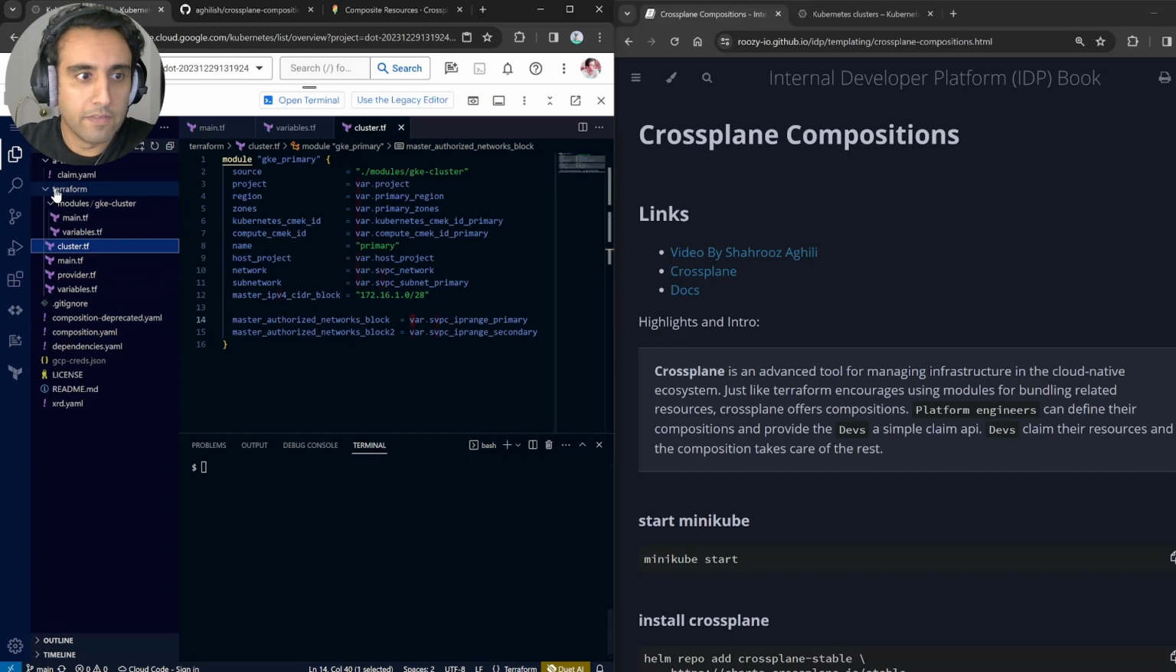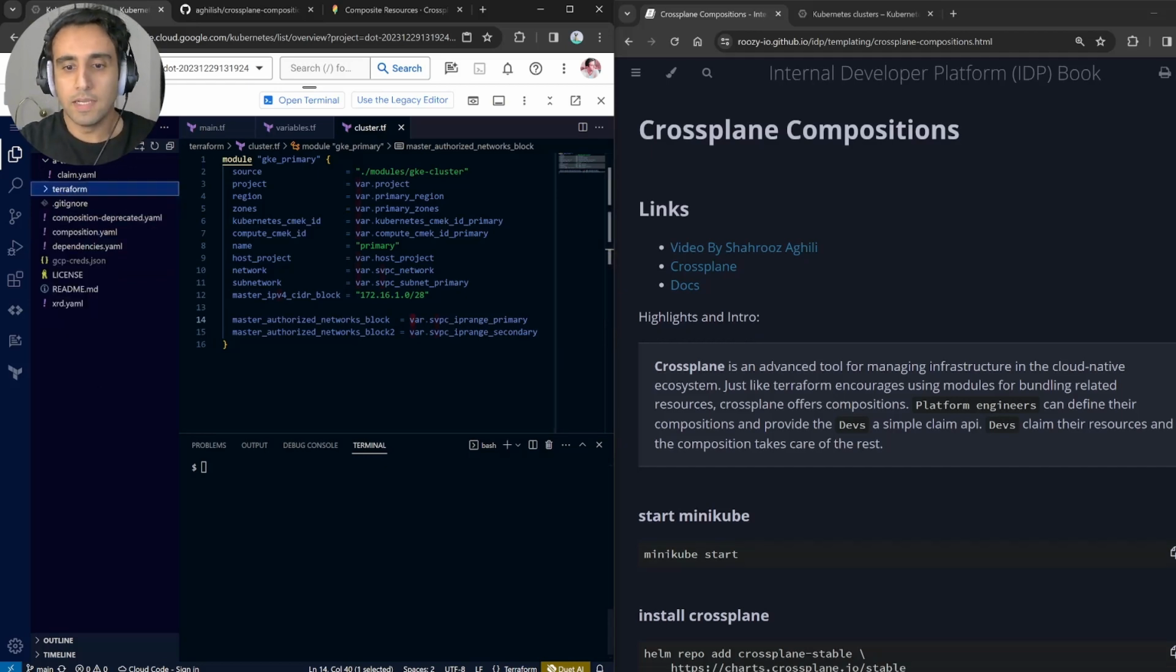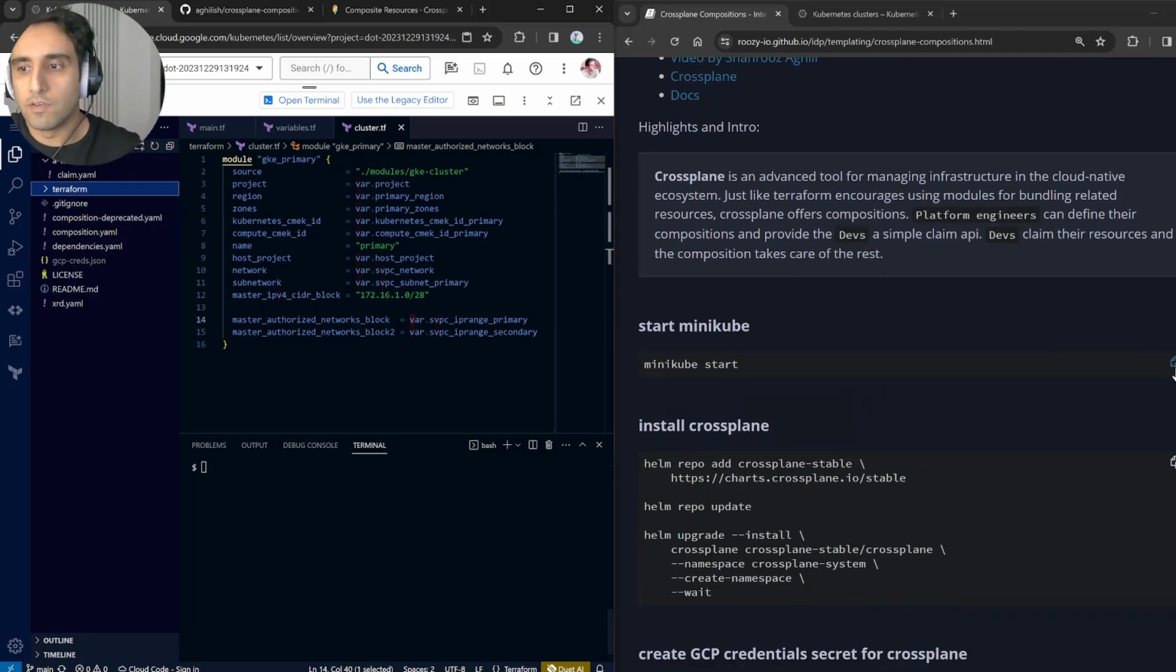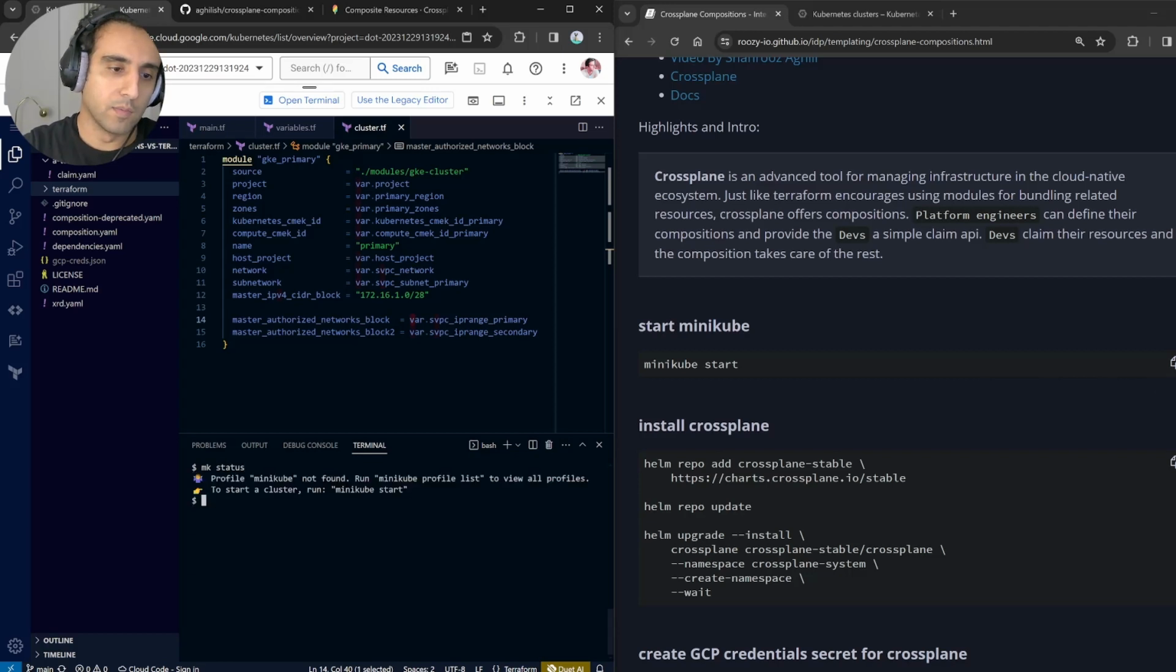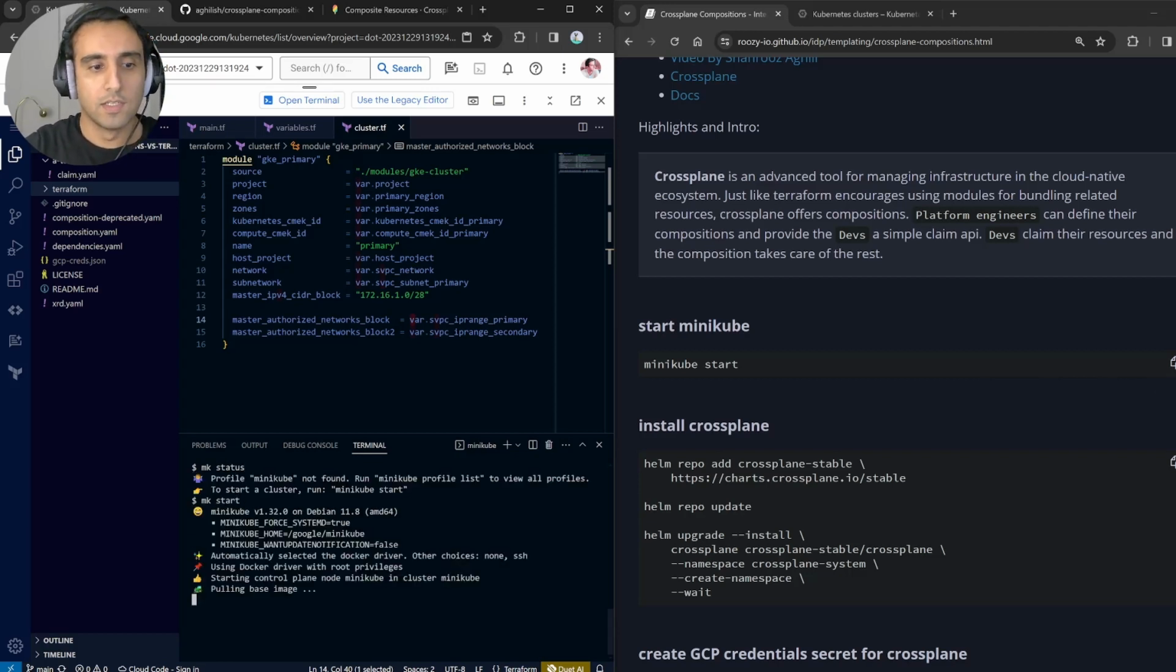Now let's have a look at the Crossplane implementation of resource bundling. So for having Crossplane, first we need to have an operation cluster. In the Cloud Shell environment, I have access to Minikube, so I'm just gonna simply go ahead and use Minikube. I have MK as an alias for Minikube. I'm just gonna do mk start to start my Kubernetes cluster.